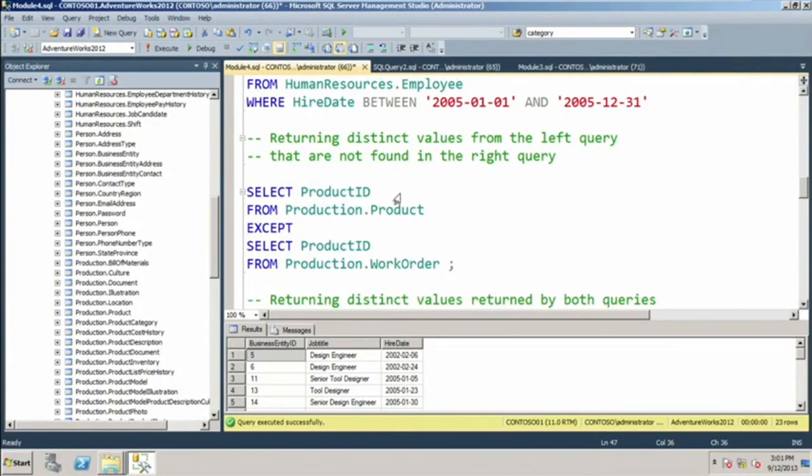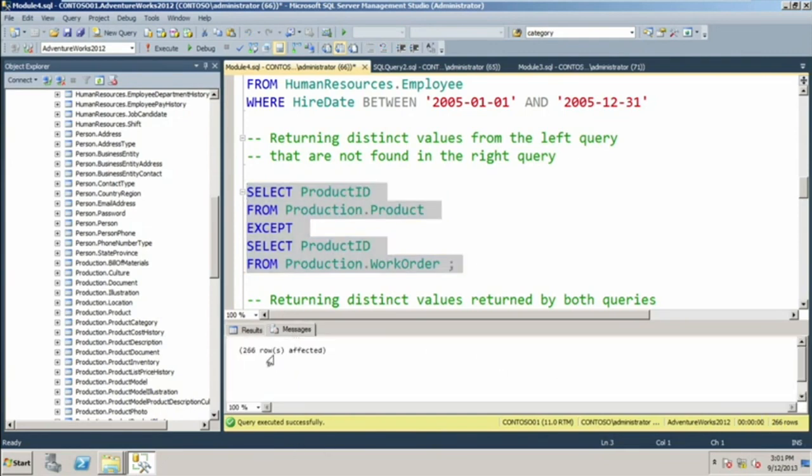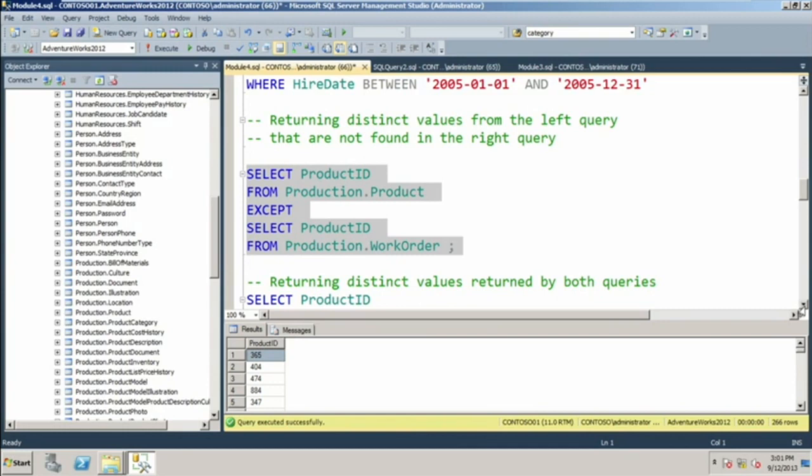Here's returning distinct values from the left query not found in the right query. And we'll execute this one. So product ID. It searched the product table and it searched a work order table. And it found 266 rows that had unique values between the two tables. All right, and I could have added more information as far as what table it came from and other information about the product, maybe description, but just to show you that we can grab that.